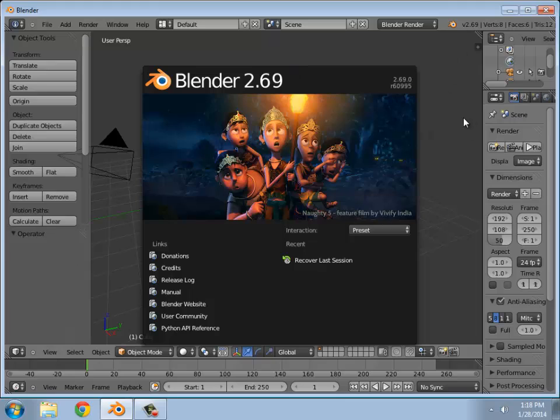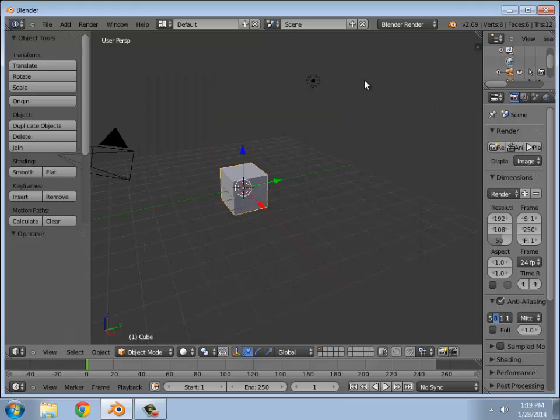All right, so 3D design, we are going to be doing models using a program called Blender. This is 2.69 that I'm using. You may have something that's fairly close to that, and the interface should be relatively similar. It may end up moving things in different spots, but it should be the same basic idea.